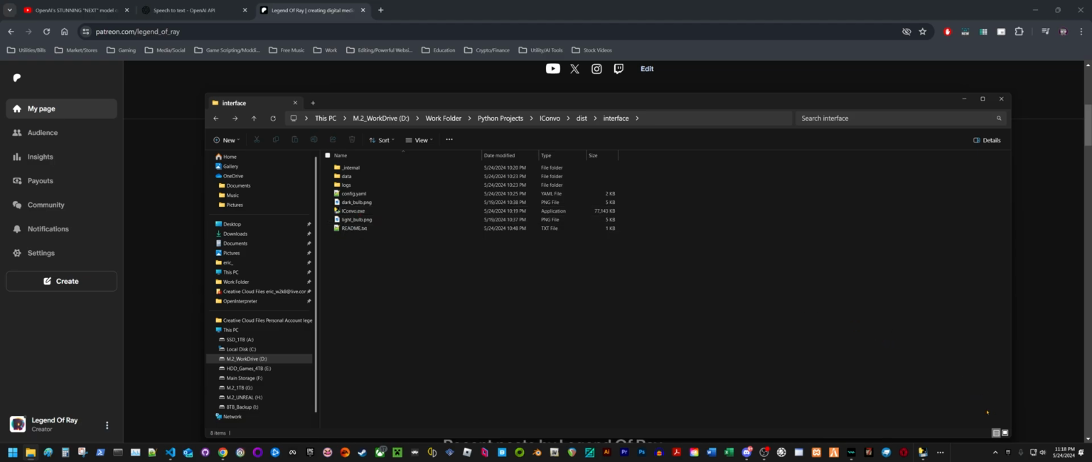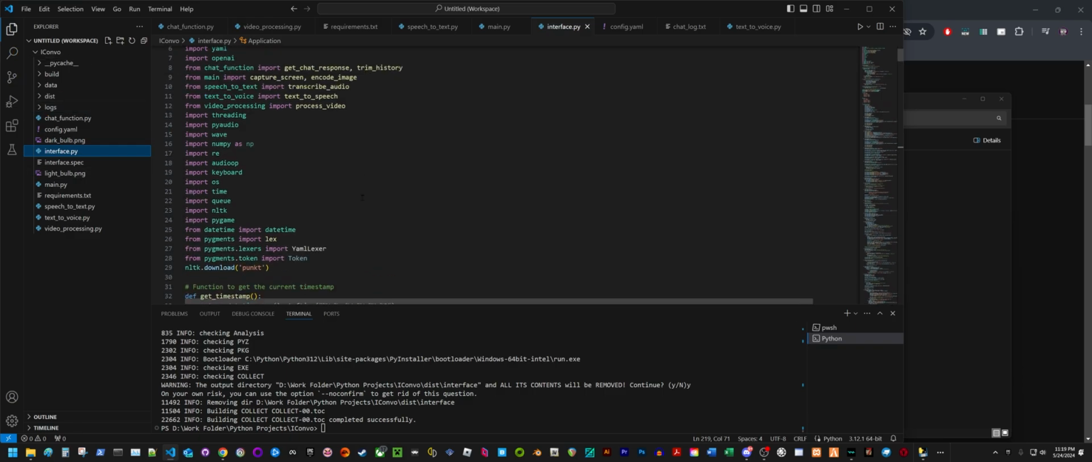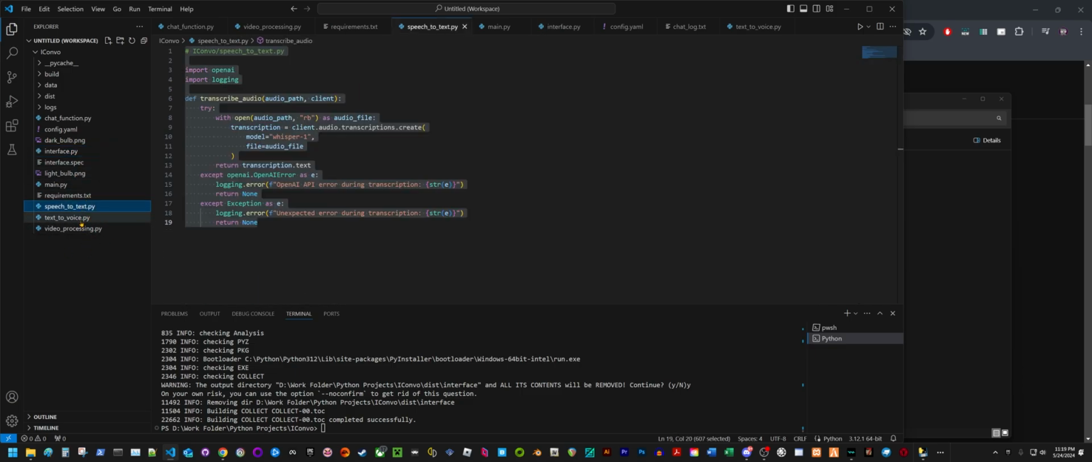Also, I didn't have any issues with my antivirus on this executable file so far. It hasn't popped up or said anything to me, but if you do have issues with your antivirus, make sure that you allow an exception for the IConvo executable. And there is nothing malicious inside of this code. It's all just set up to work for the app itself, so I don't have anything extra running in the background or anything like that.